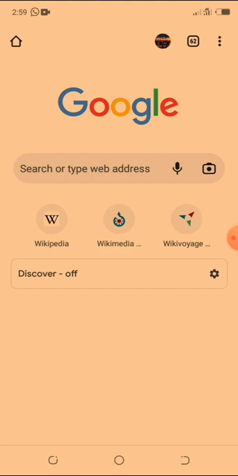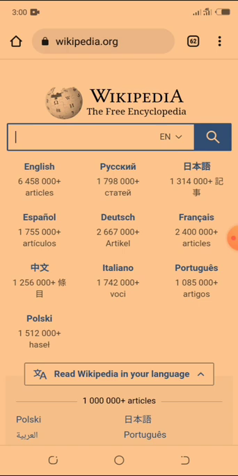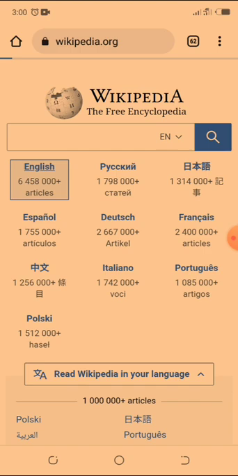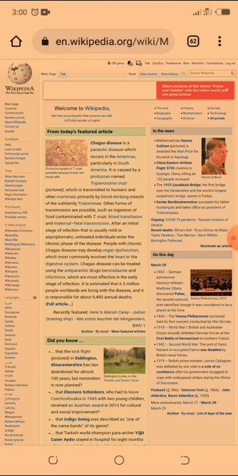Let me click on the Wikipedia icon to get started. It depends on the language you want to work with. I'm sure we're already familiar with all this. Then click on English, and automatically it takes you to English Wikipedia and your home page. From here, it looks more like a news page, and you get to see some features and all that.